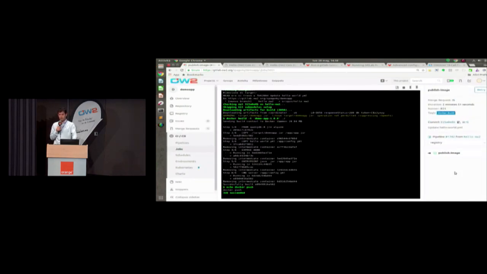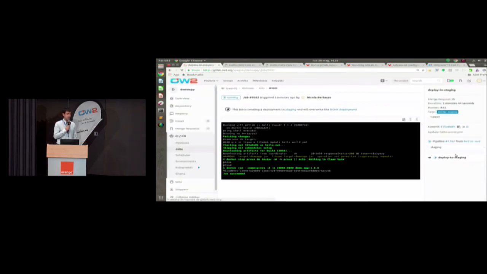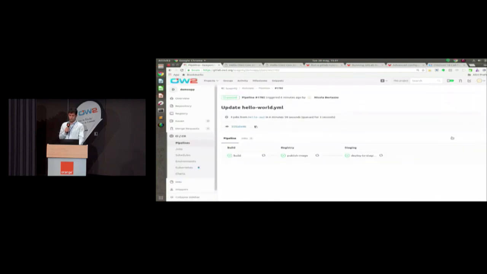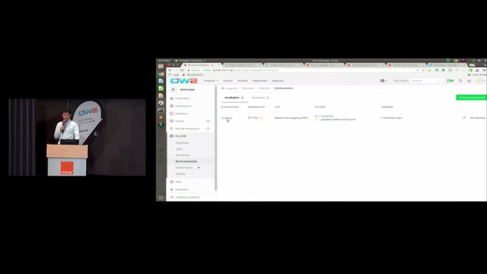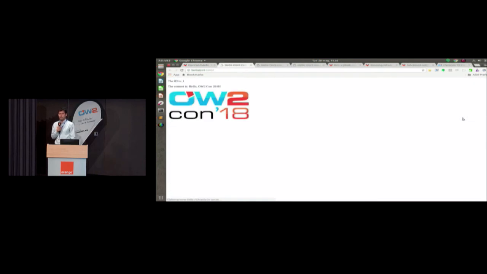It builds the image and publishes the image to the registry. And after that, it will deploy the application to the staging environment. Okay. So as you can see, the pipeline executes in the right way, and the state is passed. And now in the environment section, we can see that we have deployed the application in the staging environment. So we can see that the application has the default name hello OW2con'18.